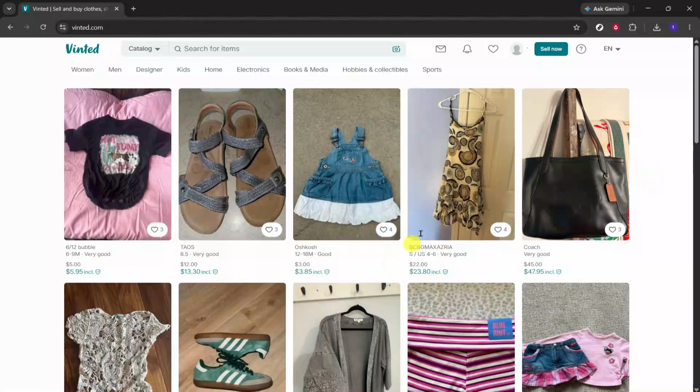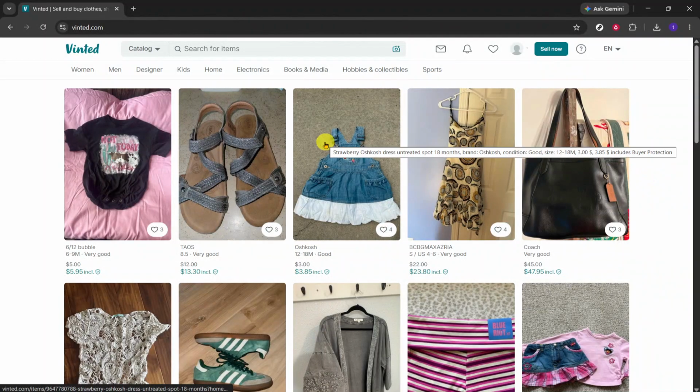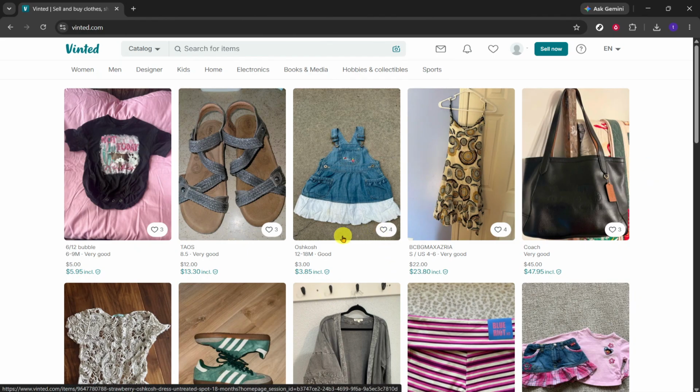Hello, today we will guide you through how to delete Vinted account if blocked. If your Vinted account has been blocked and you still want to remove it, this process is usually handled through your account settings on the Vinted website. In this walkthrough, we'll go through the steps carefully so you can follow along without missing anything.